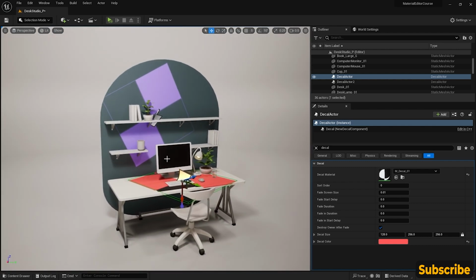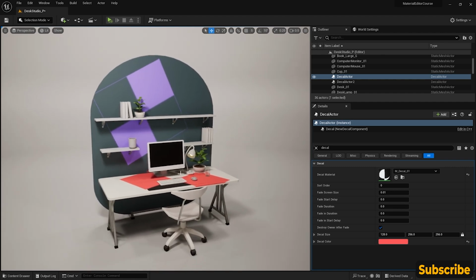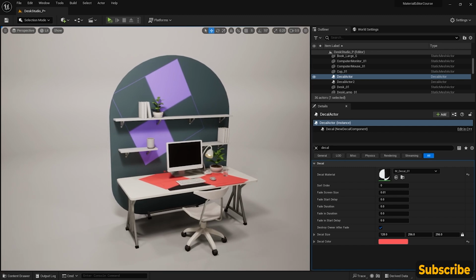So hopefully this gives you a nice high level overview of how decal materials work, how we can apply them to our scene, and some of the use cases for them. So I'll see you guys in the next one.